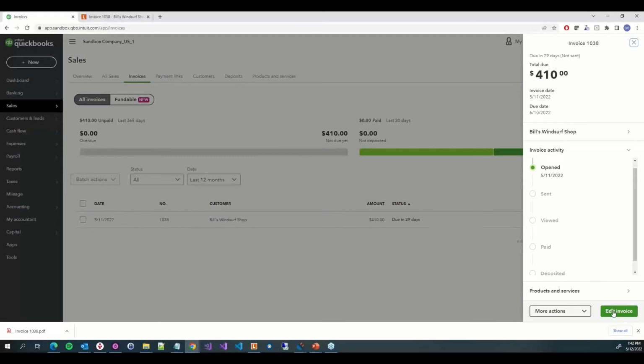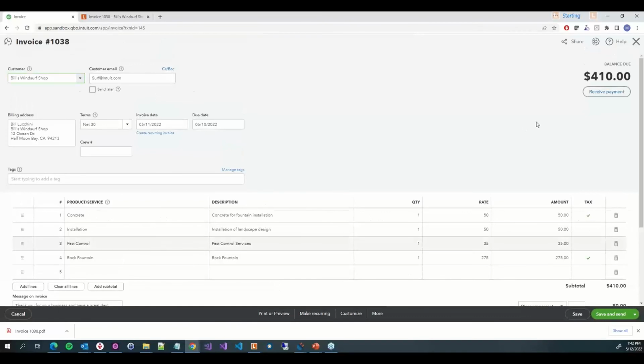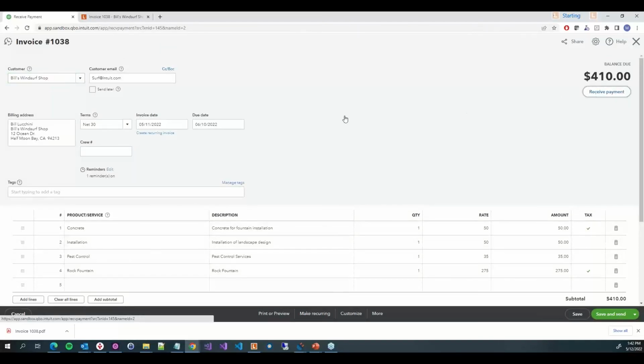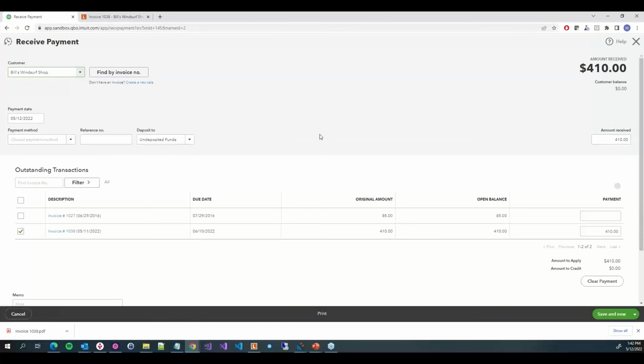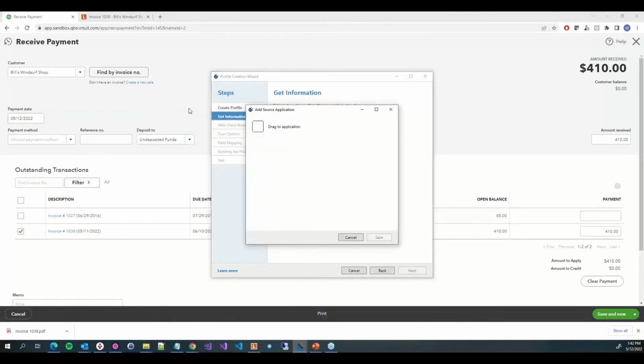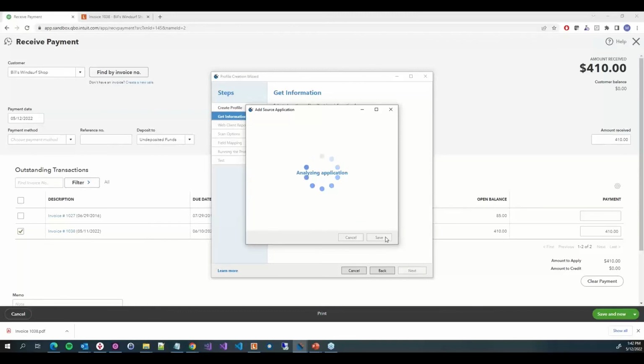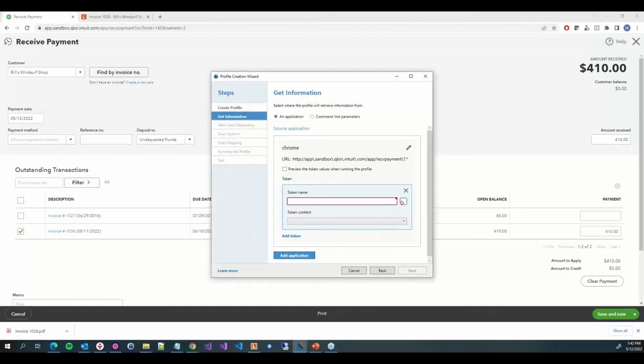Let's open up our invoice again to get back to the screen we need. And we will select receive payment. Add our source application. And here we're going to grab the information that we need for our check.